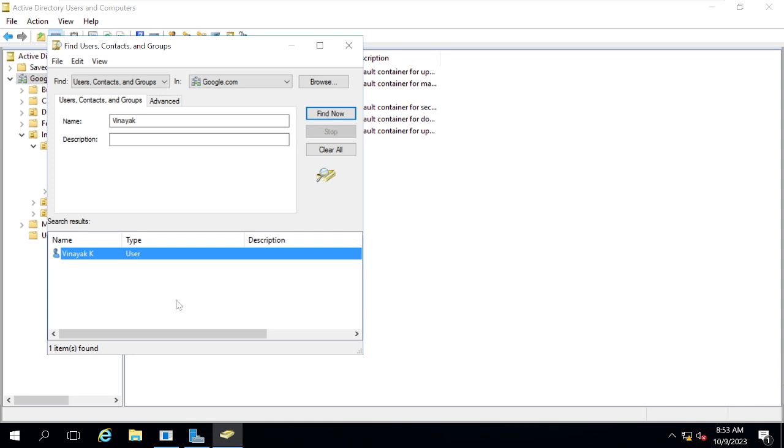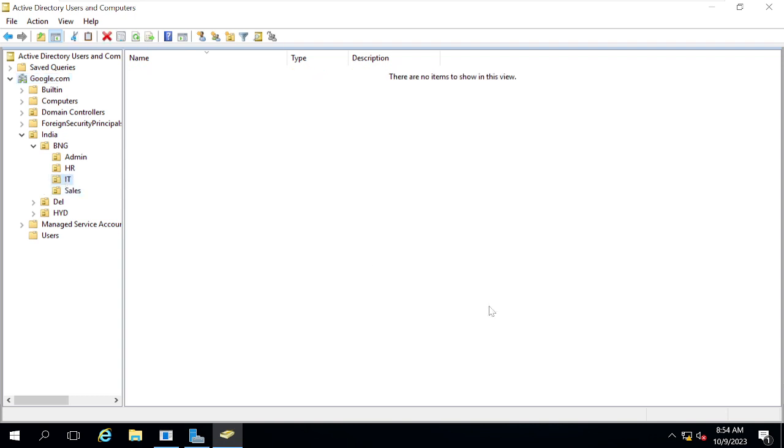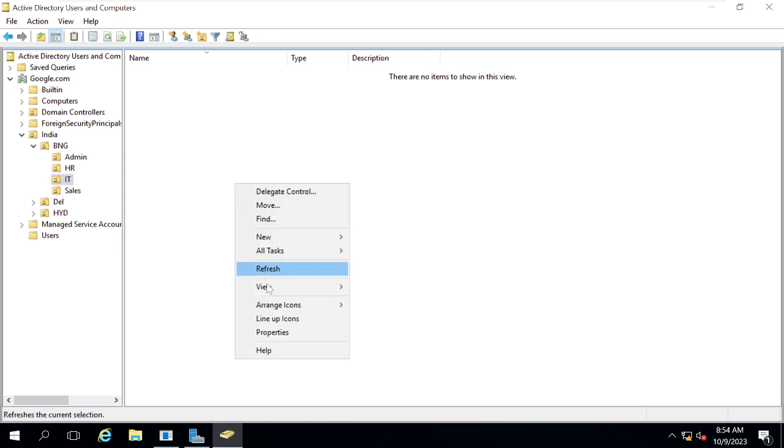Correct, right? Another thing, you want to create some group. Say for example, in the IT department, there are three users. Let me create some users here.